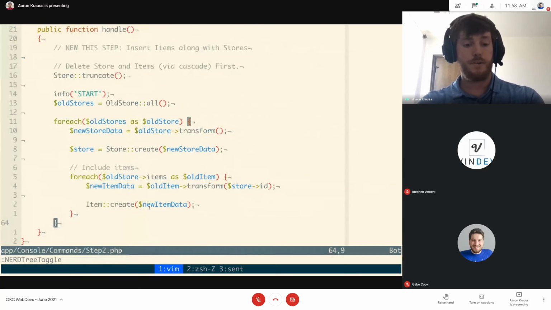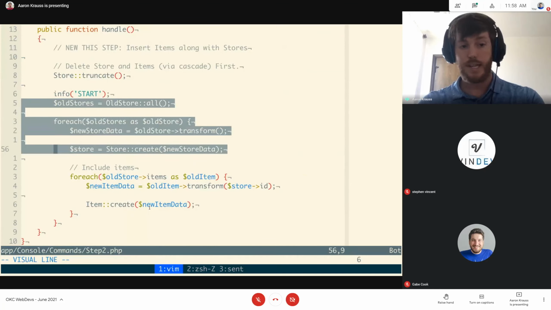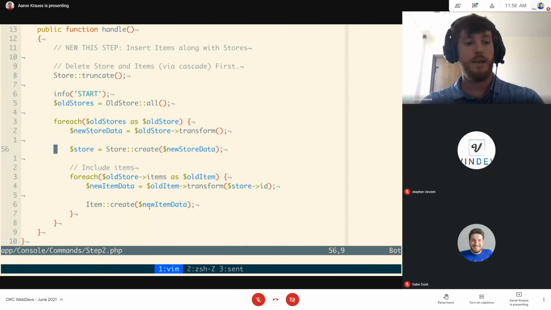We took the exact same code, and we're just modifying it a little bit more. It's just this exact same code from step 1. Nothing changed here. However, now we're going to start thinking about items. So a store has many items. So what we want to do here is iterate through each store that we're in now, iterate through each of those store's items, and then do the same process. We're going to transform the old item to get our new item, and then we're just going to create that item.